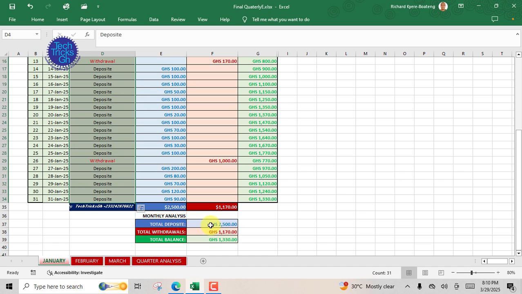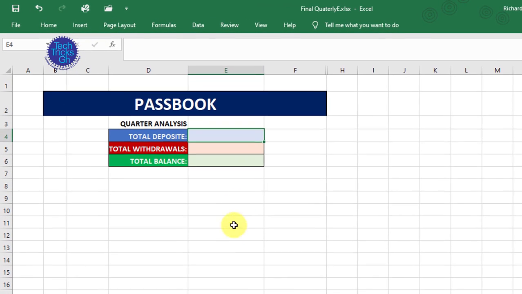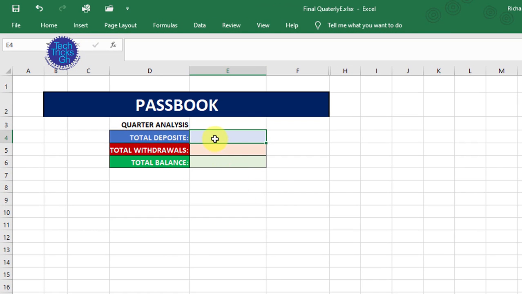In this case, it's F37. Navigate back to the quarterly worksheet and select the cell where you want the quarterly deposits to appear. Enter the formula as follows. Start with an equal sign. Type the worksheet name, for instance, January, followed by exclamation mark, and then the cell address, F37. To make F37 an absolute reference, select it and press function key F4.